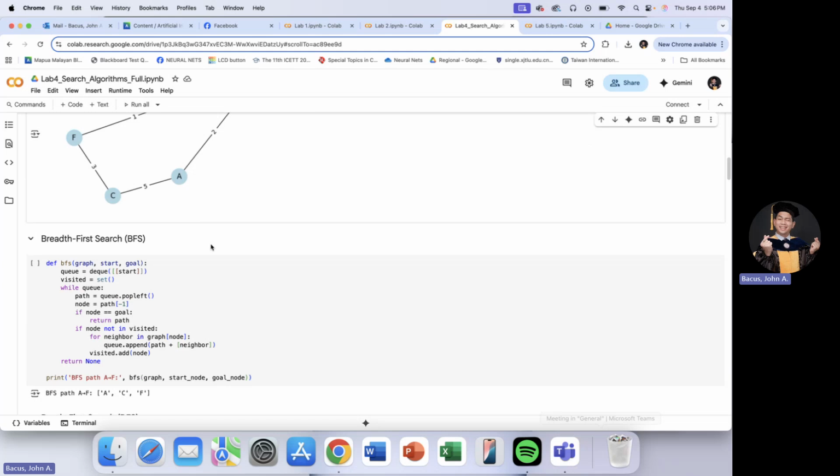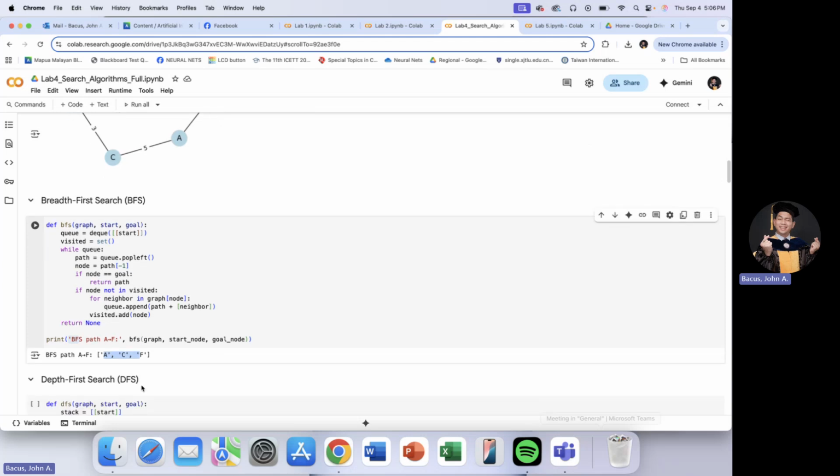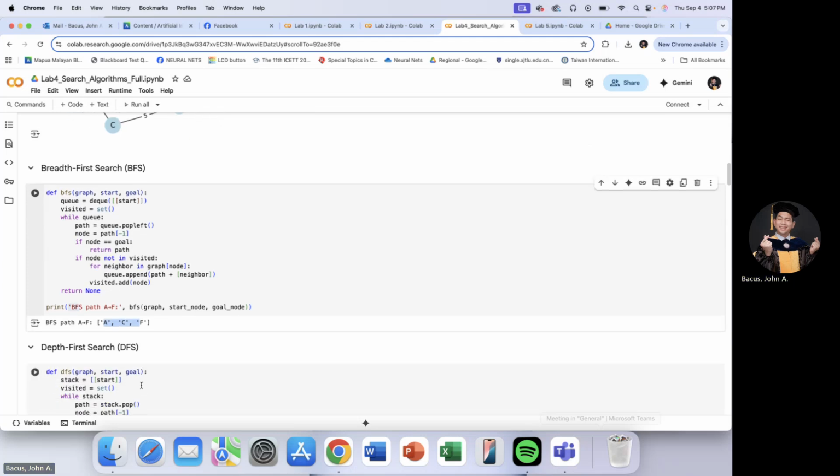Applying BFS for us to go to the path from A to F, we have to use the queue and then print the path, which is ACF. Okay, so just copy that.